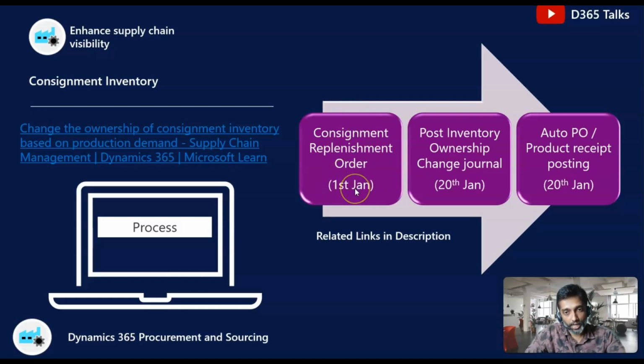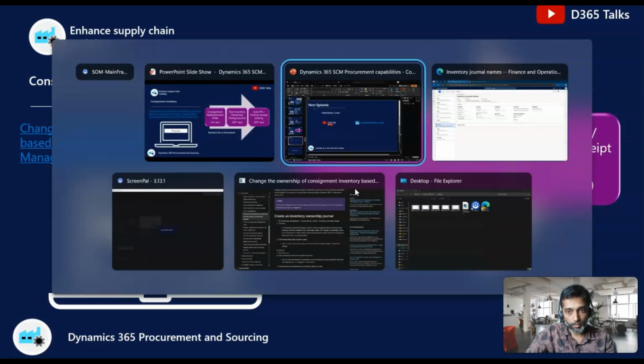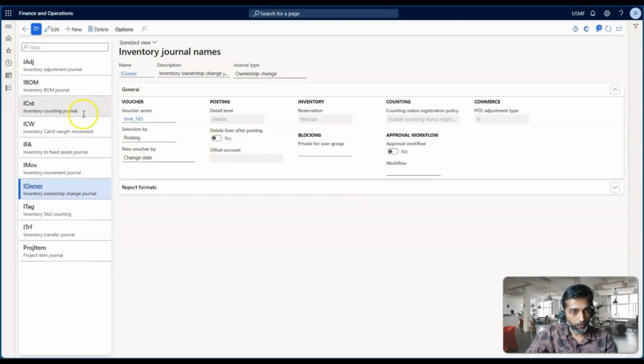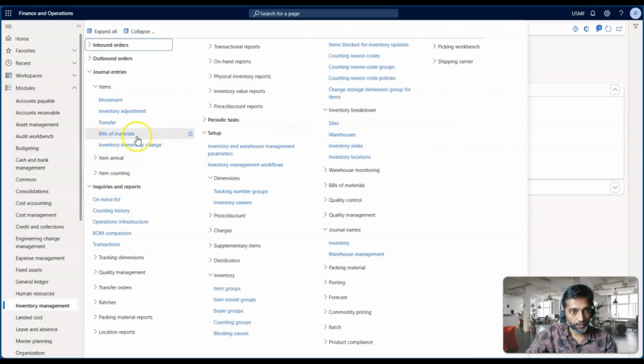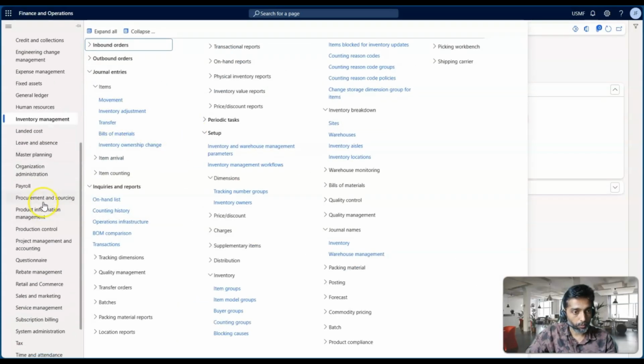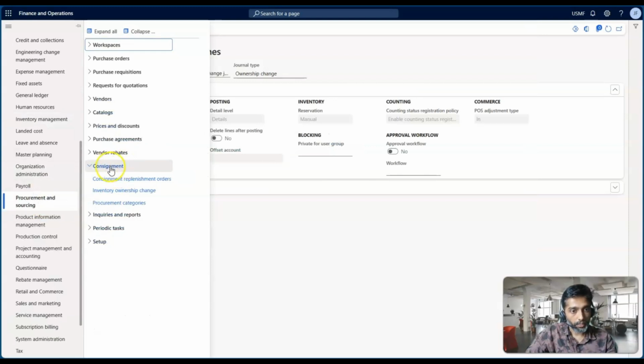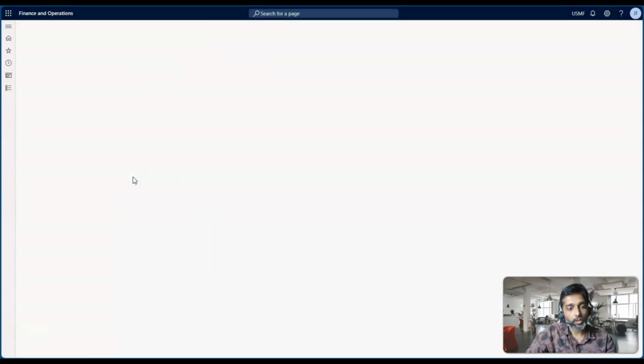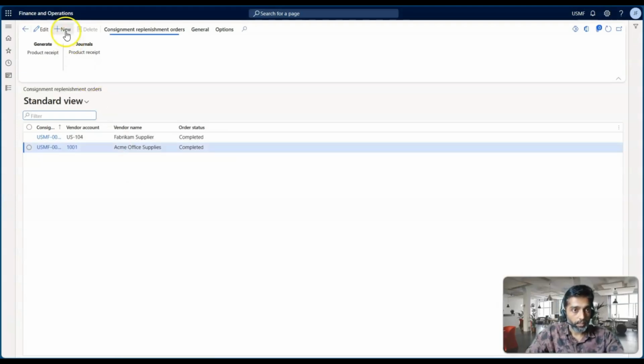Imagine you are on 1st Jan and you receive some materials in advance from the vendor. First, you need to create a consignment replenishment order. How to create it? Let me go back to the Dynamics 365 screen. Here, let me get into the procurement and sourcing module, and then under the consignment section, you have an option called consignment replenishment orders. Click on consignment replenishment orders and then click on new.